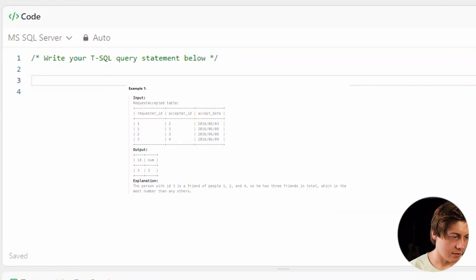Okay, so let's take a look at our example. We have the input over here, requester and acceptor, both IDs, and then we have the accepted date. And then our final output is 3 and 3 between ID and num. It says the person with ID of 3 is a friend of people 1, 2, and 4, and he has 3 friends in total, which is the most of any others.